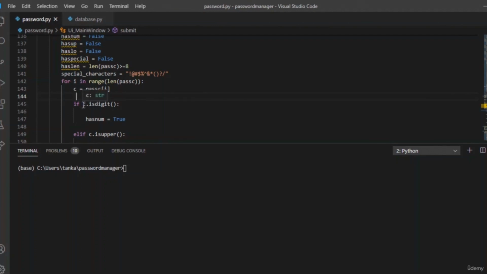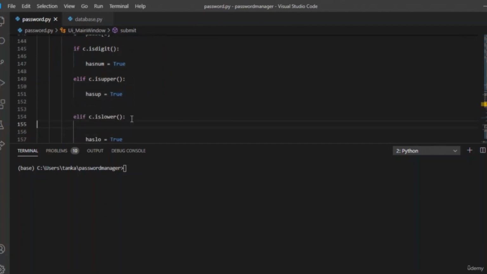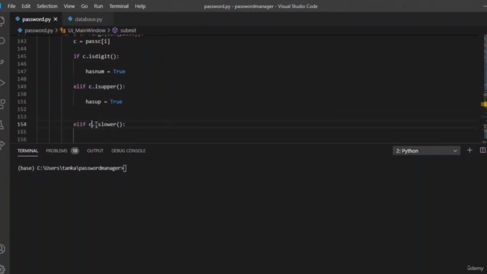As we told you before, c.isdigit basically checks whether the character in the string follows the rule isdigit. isdigit knows whether the given character is a digit or an alphabet. So if it is a digit, it will convert has_num to true. Basically, our goal is to convert all of has_num, has_up, has_low, and has_special to true. So like this, isdigit is used to characterize whether it's an alphabet or a digit, and isupper says whether the given character is uppercase, and in the same way islower finds whether the given character is in lowercase.